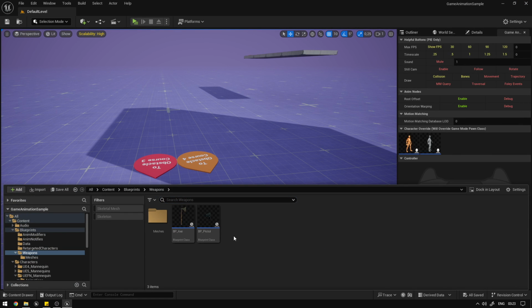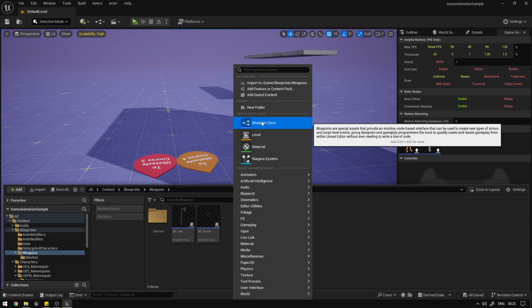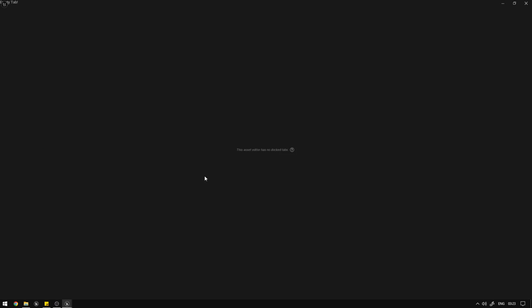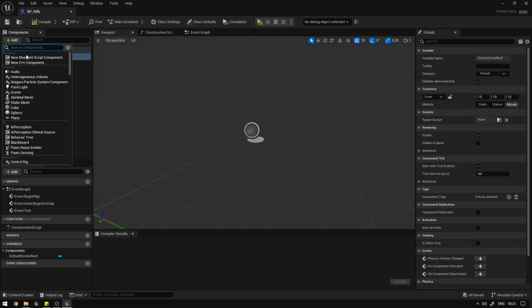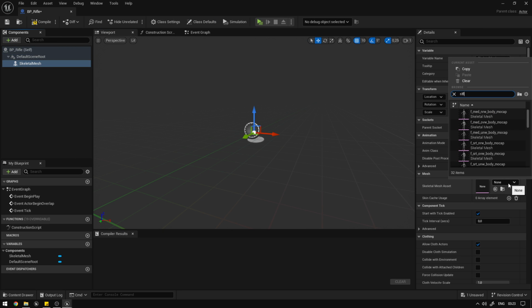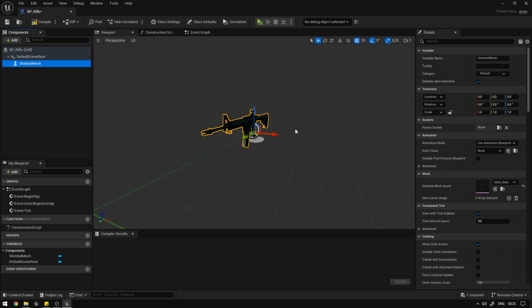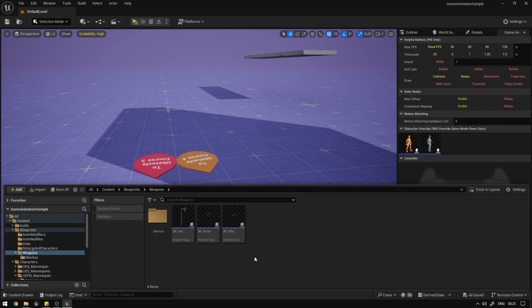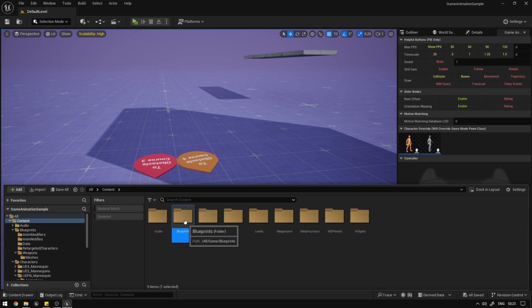Let's go to weapons, and here we can create a new blueprint class, actor, call it BP rifle, open it up. Here we're going to add a skeletal mesh, and here we're going to select the rifle. So that's it. Compile, save. We can close this. Now we're going to add the weapon to our character.